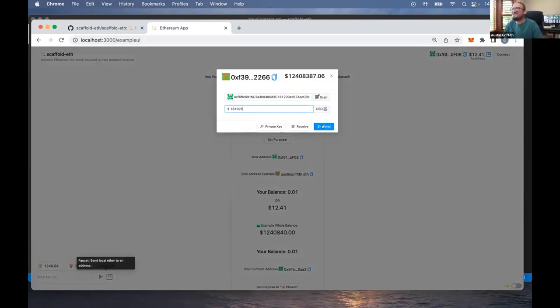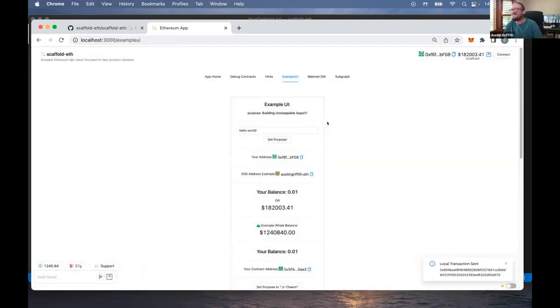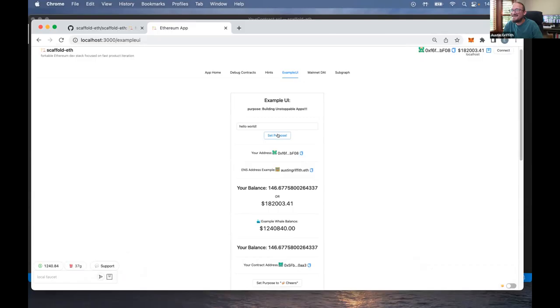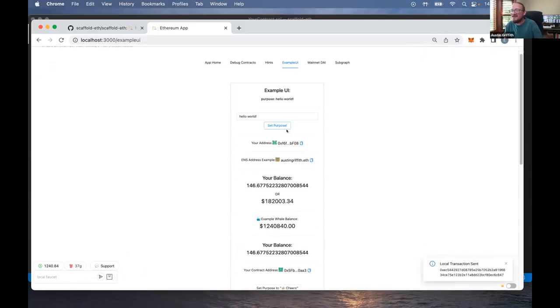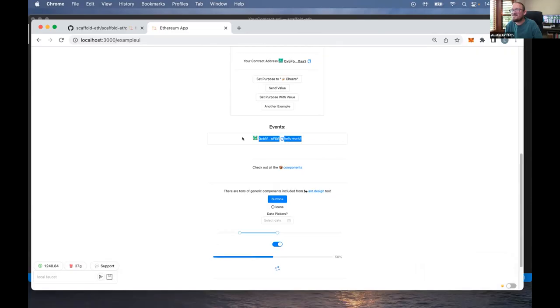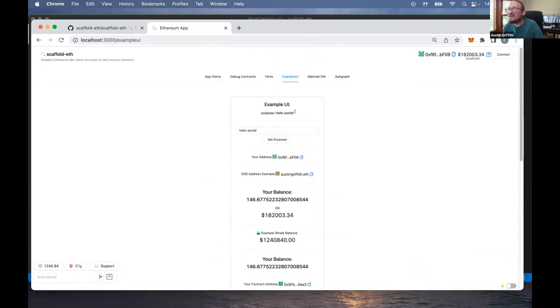There we go. Yeah, now you have tons of funds from the ETH faucet, so I'm gonna get more. You gotta do that. Yeah, it's more gratifying. Okay, and we set the purpose, right? Did it go? There we go. We see the event. We see that it's tracking it, the example.